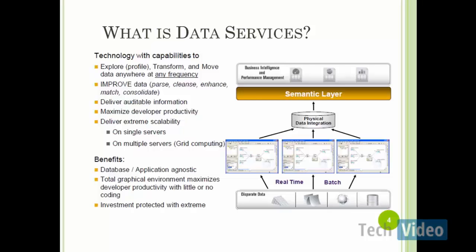Apart from that, Data Services will also improve your data. When I say improve my data, it will handle data quality management very well. It is going to parse the data, cleanse the data, enhance, match and consolidate the data. These different strategies will be applicable and implemented as part of this business intelligence process.